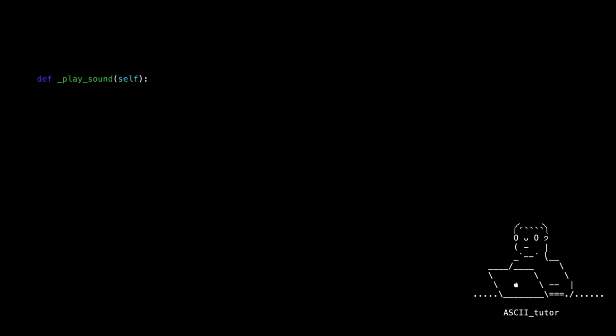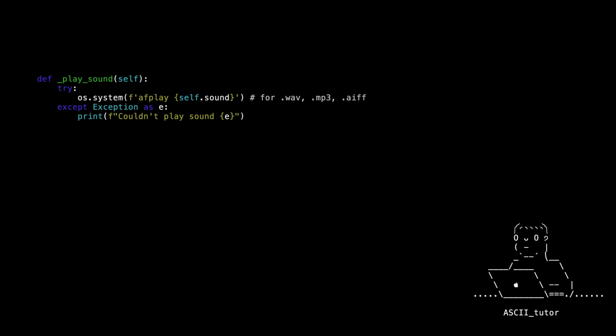So, how to play a sound? We use a shell command with os.system. The command is passed as a string. afplay is the command used to play audio files. It's followed by the path to the sound file stored in the attribute self.sound. afplay is a specific command for macOS. Use it with WAV files, MP3s or Apple's audio file format. The try except block is used to handle any potential errors gracefully, ensuring that if the sound fails to play, we receive a message instead of crashing the program.